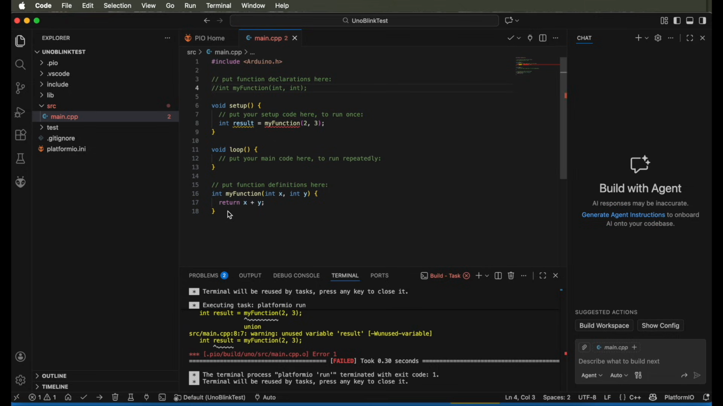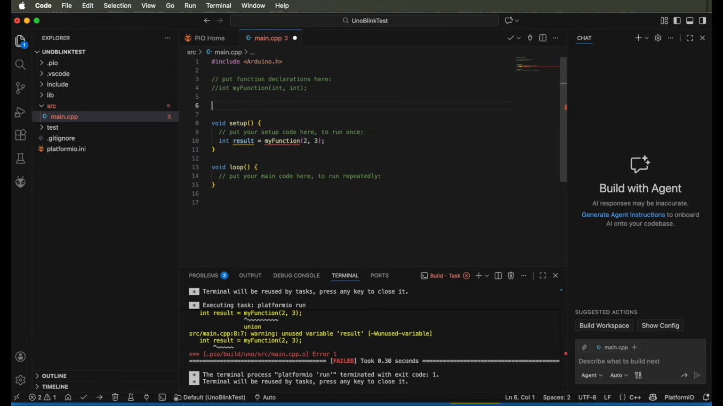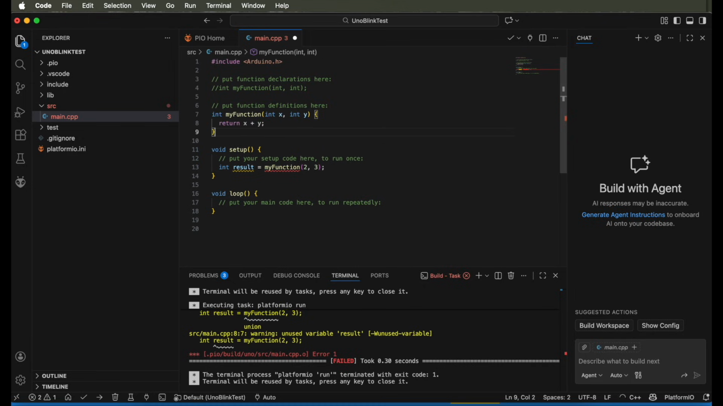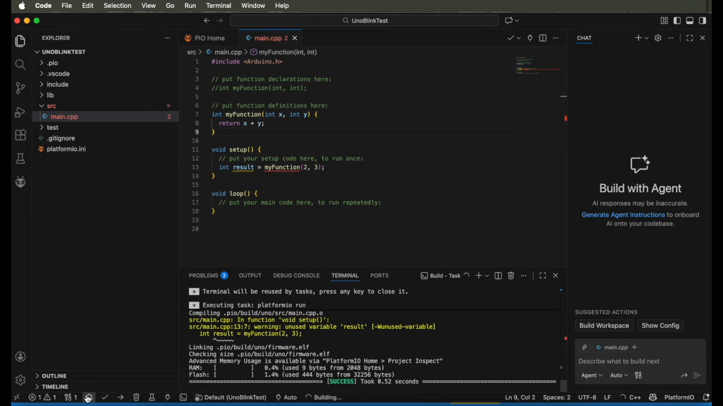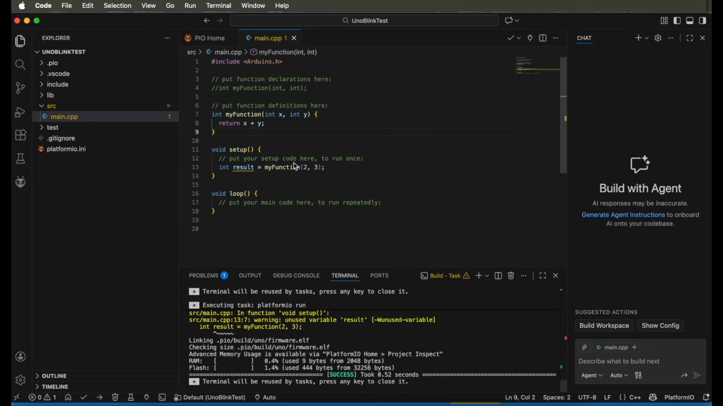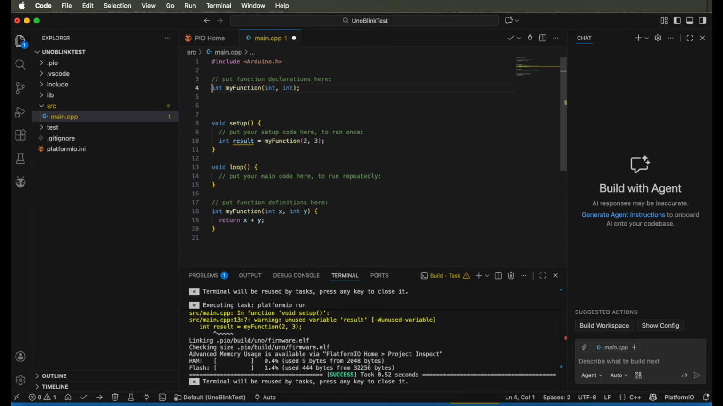So one way around that, we can just put that entire function up at the top so it shows up when compiling before we ever call it in the setup. That's one way to declare a function as well as define it. So if we build, it's successful again because now it knows it's there. If I go back to putting this down at the bottom, I have to make sure it's declared.